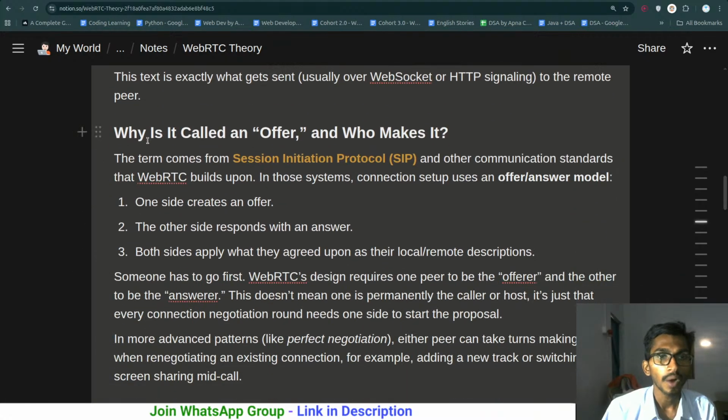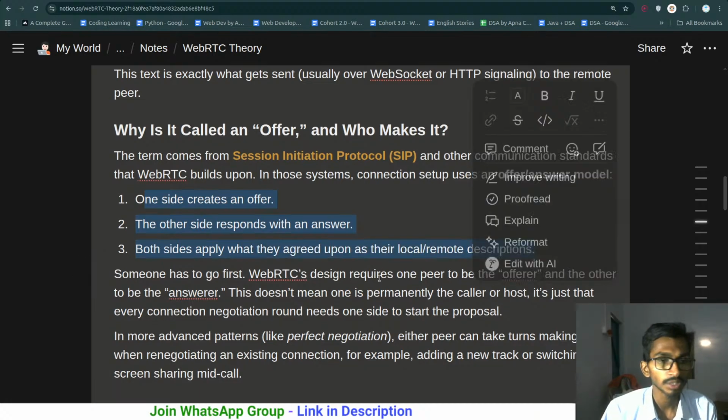Why is it called an offer, and who makes it? The term comes from Session Initiation Protocol (SIP), and the other communication standards that WebRTC builds upon. In those systems, connection setup uses an offer-answer model. One side creates an offer, the other side responds with an answer. Both sides supply what they agreed upon as their local and remote descriptions.